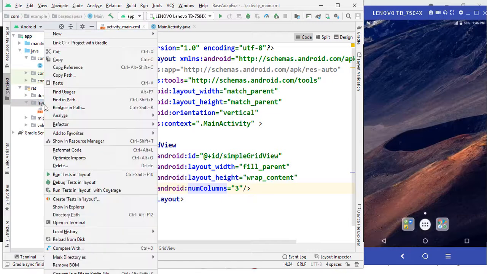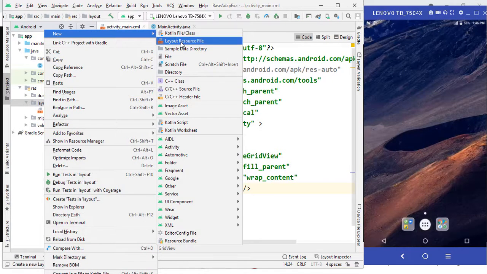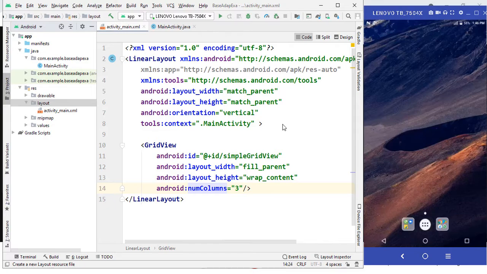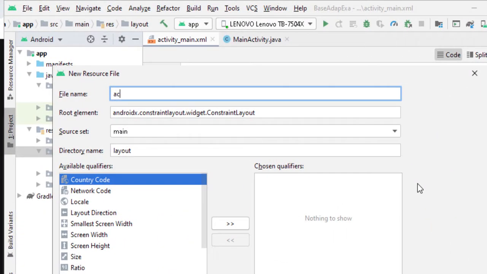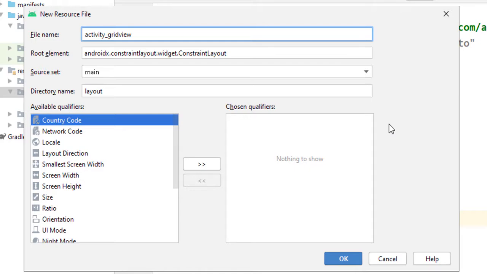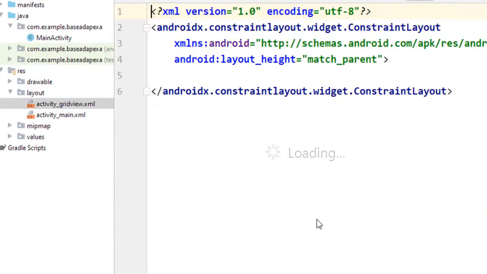Right click, new layout resource, activity underscore grid view. This is the name of that particular new layout, activity underscore grid view, and I am just pressing the OK button. So by default again we have constraint layout.